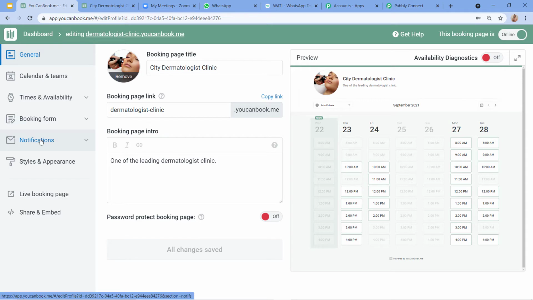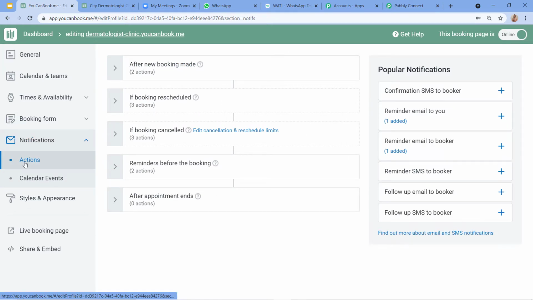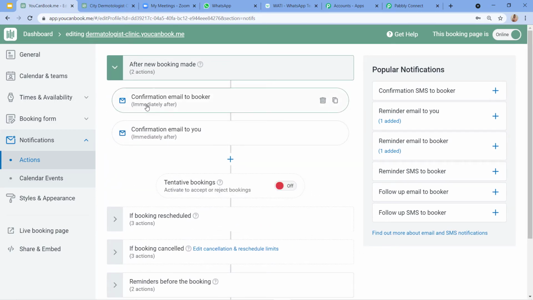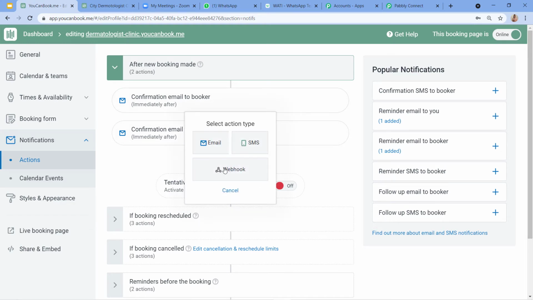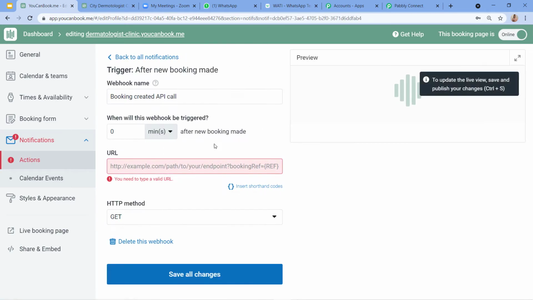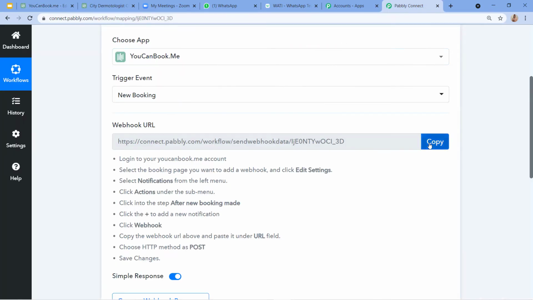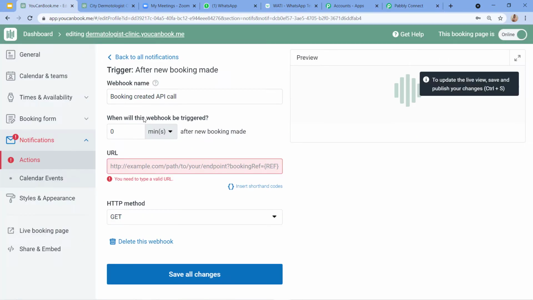At left side on notifications, we have to click on actions. So once we click on actions, you can see on this option after new booking made, we have to click on that. So here you can see we have to click on this plus option. So here after clicking on this, you can see this option will be provided. So we have to click on webhook. So after clicking on webhook, you can see here this window will appear, and here we have to provide the webhook URL. So this same webhook URL which is provided by Pabbly Connect, we have to copy this and we have to paste it here. So here I just pasted the webhook URL.